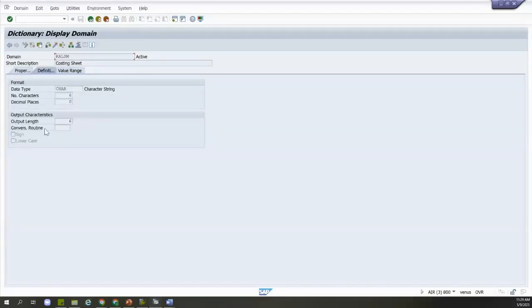And there is also an output length and a conversion routine. The conversion routines are basically used to convert values into the internal or external format. For example, you have a field called creation date. You can see here there is a data type called character. Similarly for dates, it is DATS. So when we are using that creation date, in our global structure, that will give you the user's external date format.